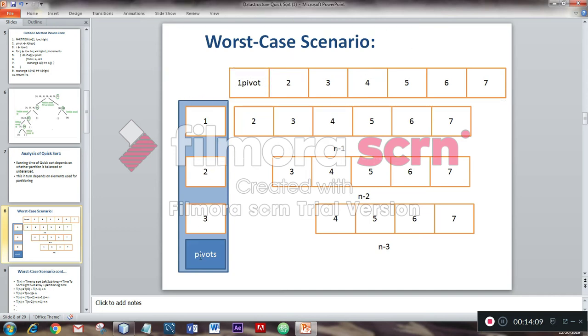It gives us one pivot, so there are no elements less than 1, and the values greater than 1 are 2, 3, 4, 5, 6, 7. In the next step I will take 2 as the pivot. There are no lesser values, but there are many values greater than the pivot, and they are 3, 4, 5, 6, 7.